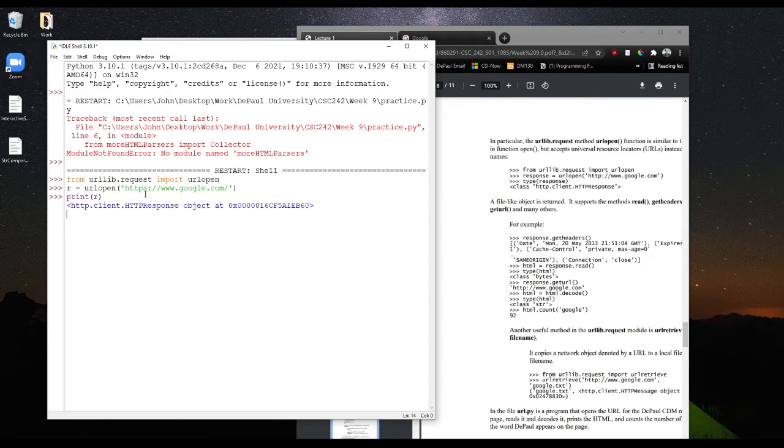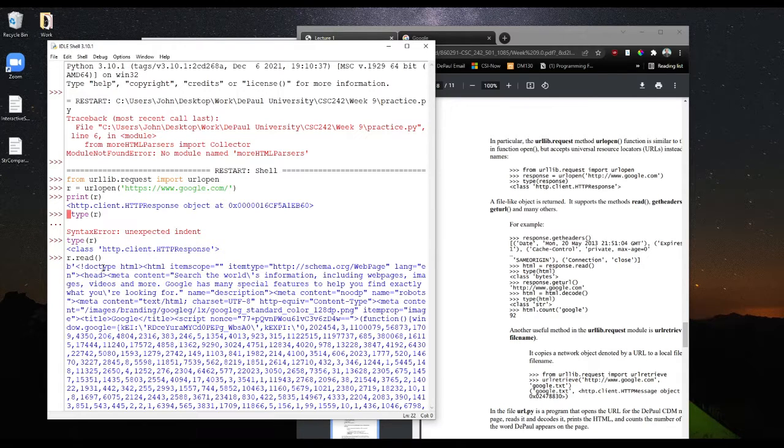And now if I do a print of r, you'll notice that I get this http.client.HTTPResponse object at a memory address. So again, this is similar to what we saw already with our previous examples. And we can also try out the type of r. Oops, sorry for the syntax. We'll see that we get this class again. And now, because this is an object and it has a bunch of setters and getters as part of it, we can use these to do any amount of work that we want to.